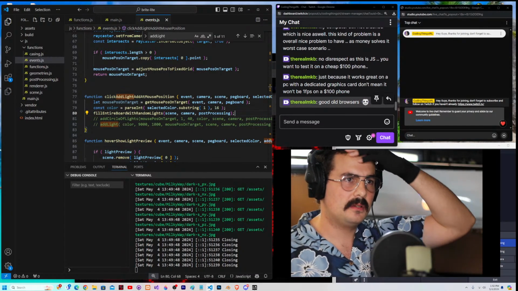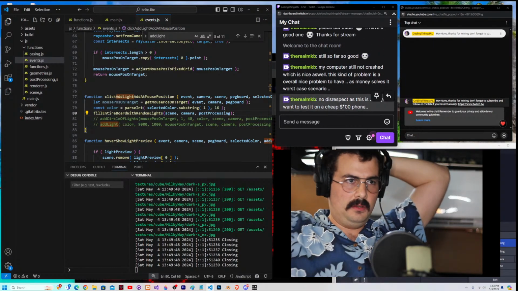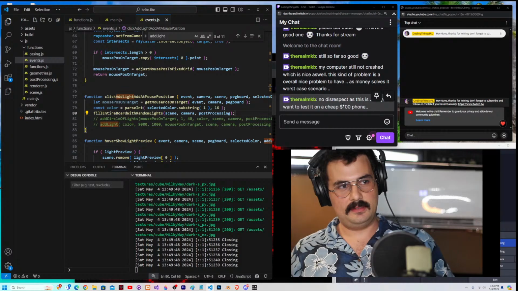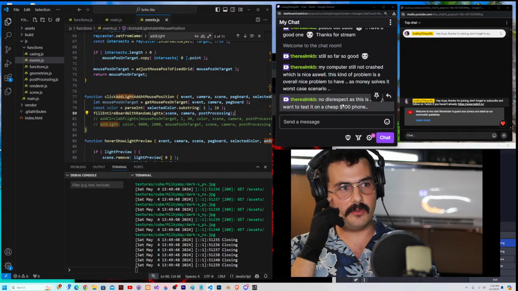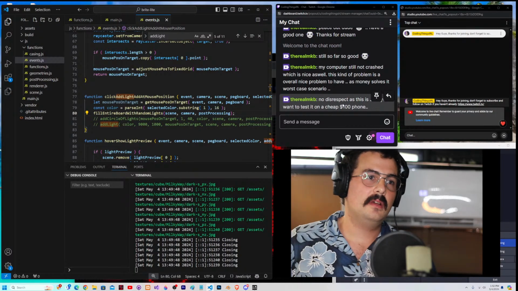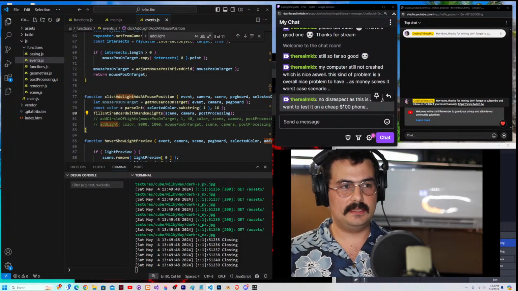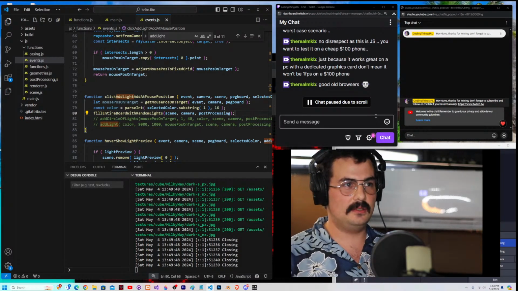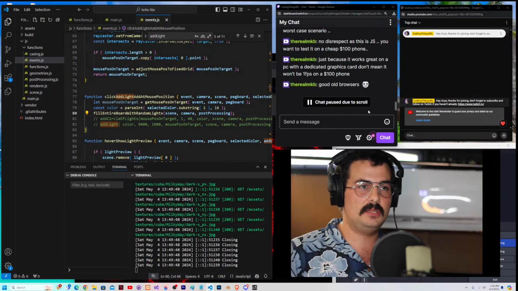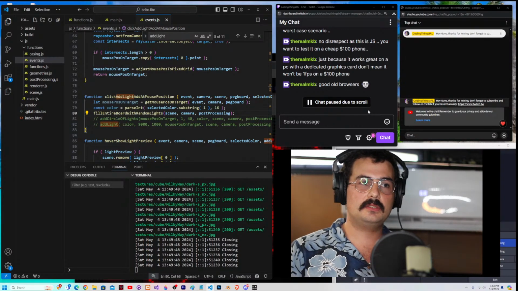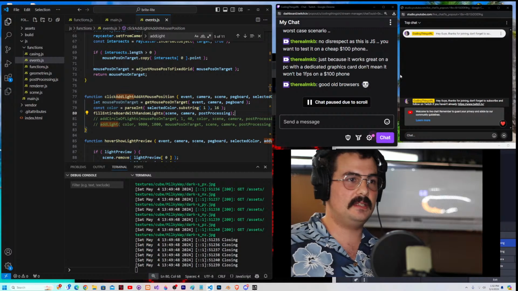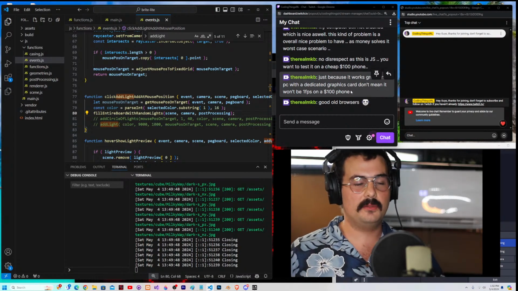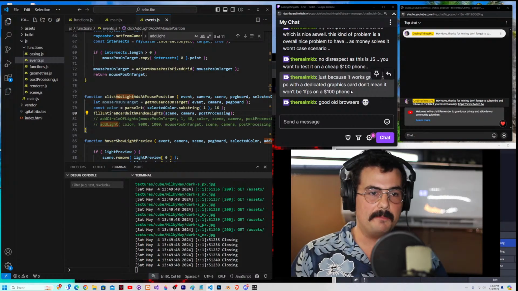MKB. My computer's still not crashed, which is nice as well. This kind of problem is an overall nice problem to have, as money solves it. Worst case scenario, no disrespect, as this is JS, you want to test it on a cheap $100 phone just because it works great on a PC with dedicated graphics card. Don't mean it will be, yeah, dude, 100%. Yeah, you're absolutely right, man.